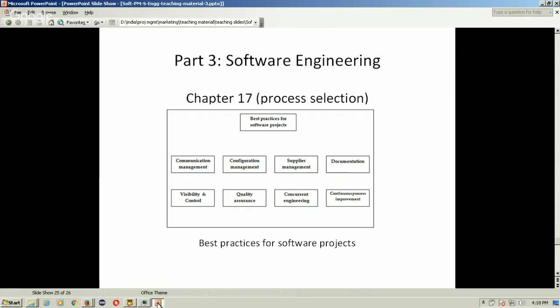Then documentation. Documentation is important because during project execution, you need to trace back. If you have a good documentation, then you can do that. You can refer to the document for, say, history or, say, for tracing. If there is no documentation, then these things are not possible.